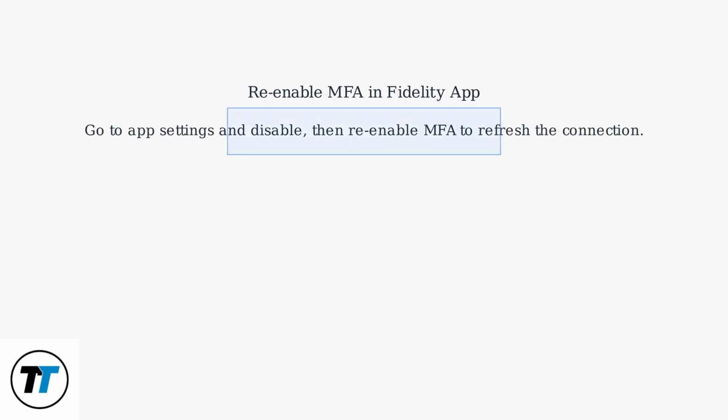If using MFA, make sure your authenticator app is working correctly. A common issue is time synchronization. The app's internal clock must match your device's time for codes to be valid. Consider re-enabling MFA within the Fidelity app settings. This can reset any cached authentication data and resolve validation issues.